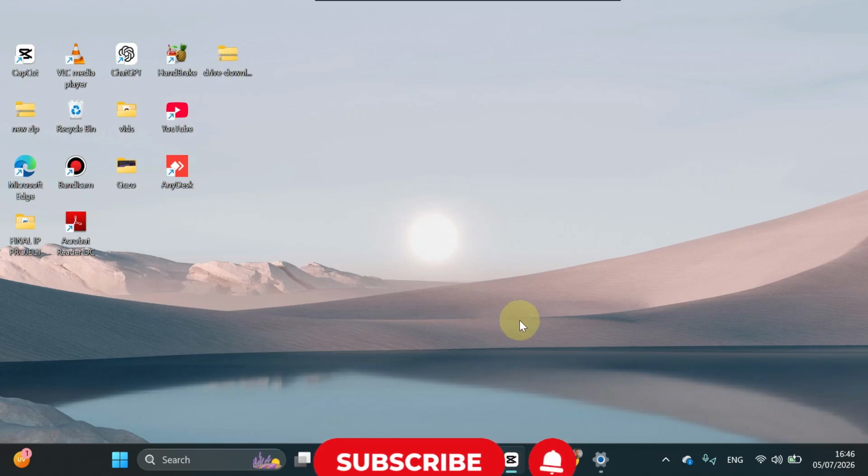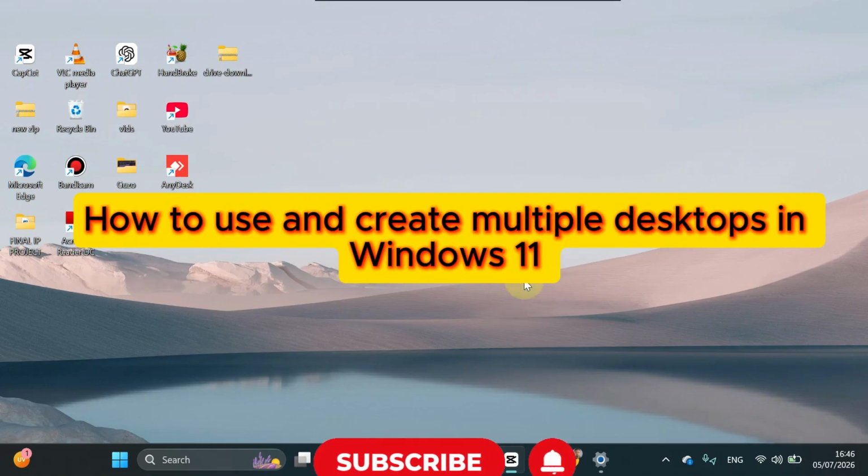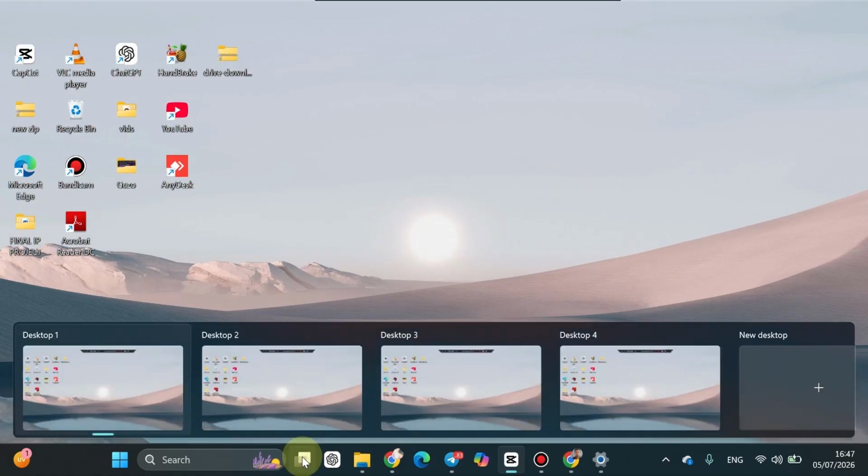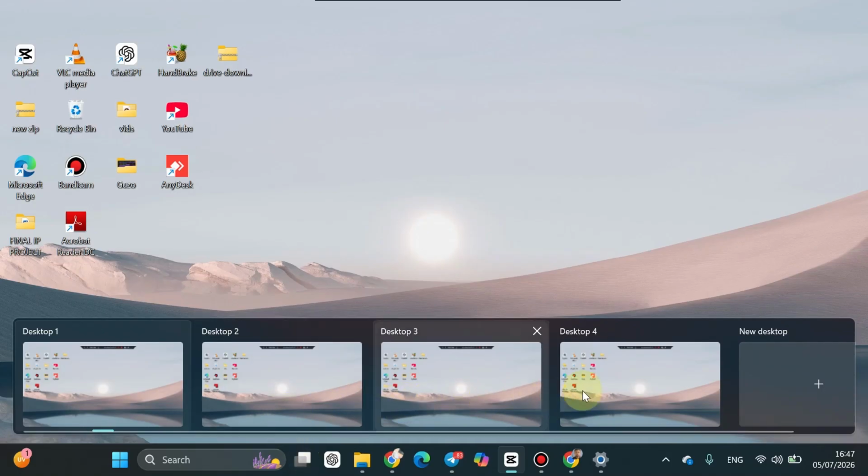In today's video, I'm going to show you how to use and create multiple desktops in Windows 11 step by step. Multiple desktops help you organize your work by separating apps, projects, or tasks into different virtual desktops. So let's get started. First, click the Task View icon on the taskbar. It looks like two overlapping rectangles.